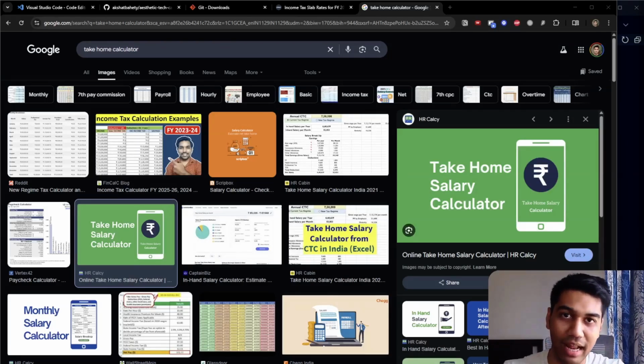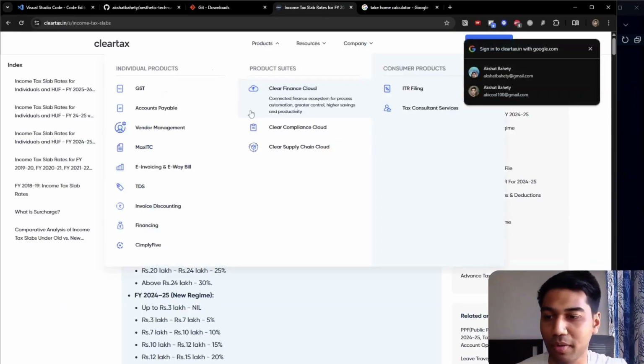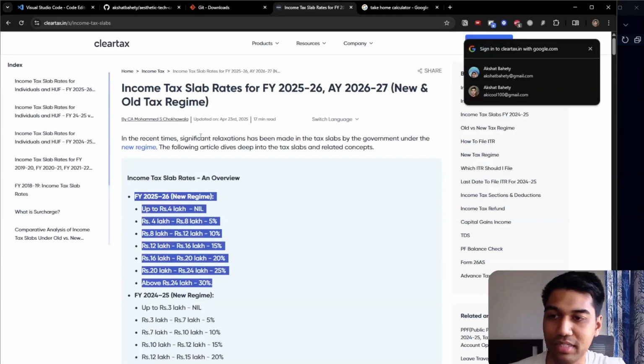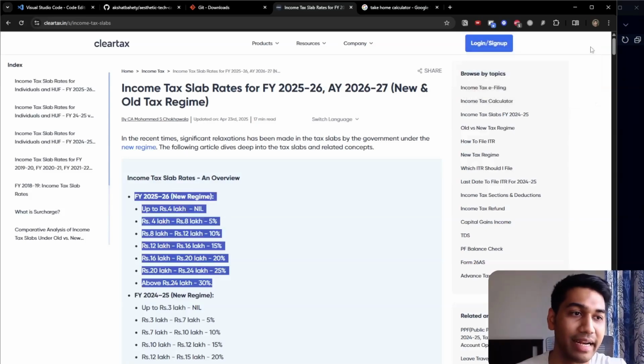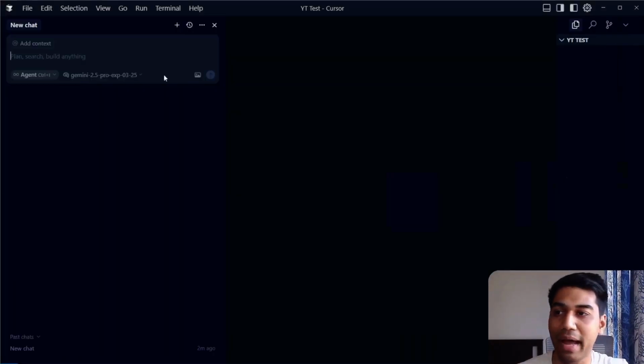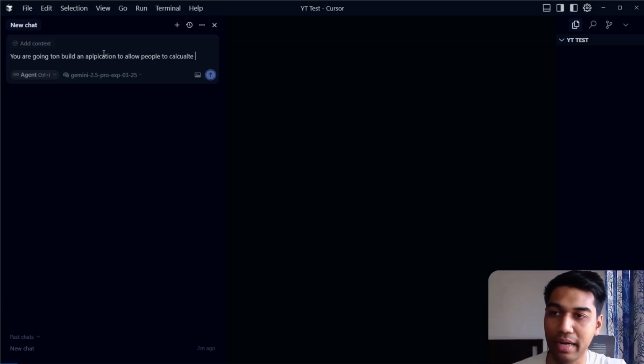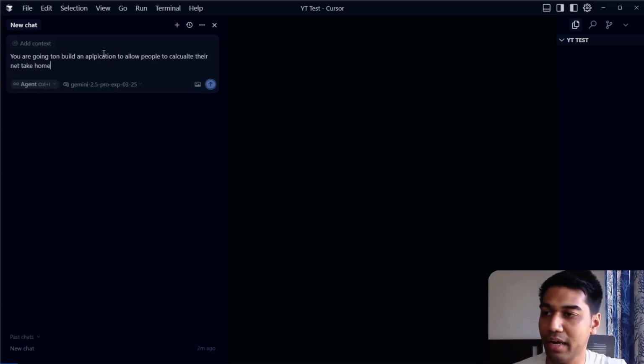For example, when you get a salary and if you're employed, you get a salary and you get tax deducted from it. And after that, you get a monthly salary. So we're going to do something super simple, right? What I'm going to do is I'm just going to copy paste these particular slabs. And this is all the income tax slabs that India has. I'm going to take them and explain what I wanted to build. You're going to build an application to allow people to calculate their net take-home salary for India based on the following tax slabs.